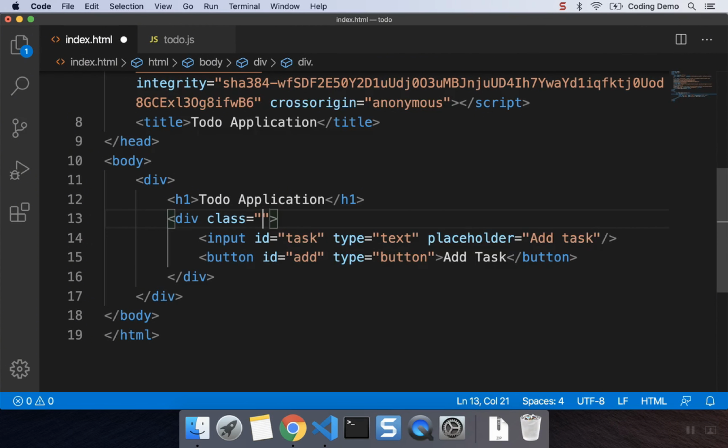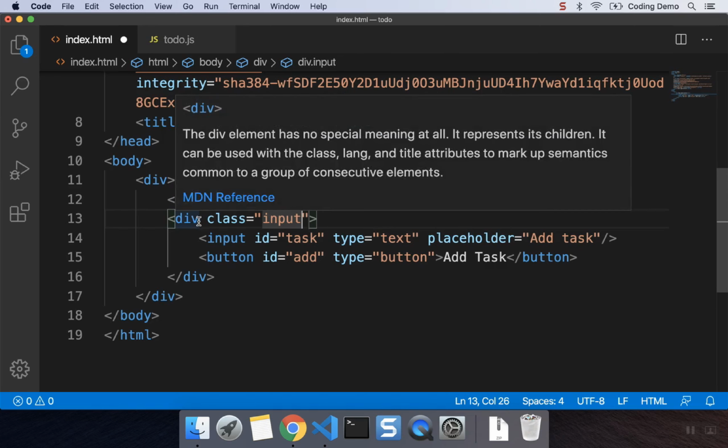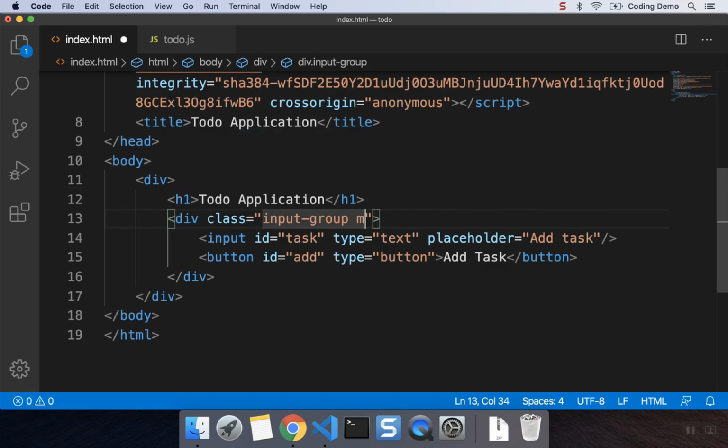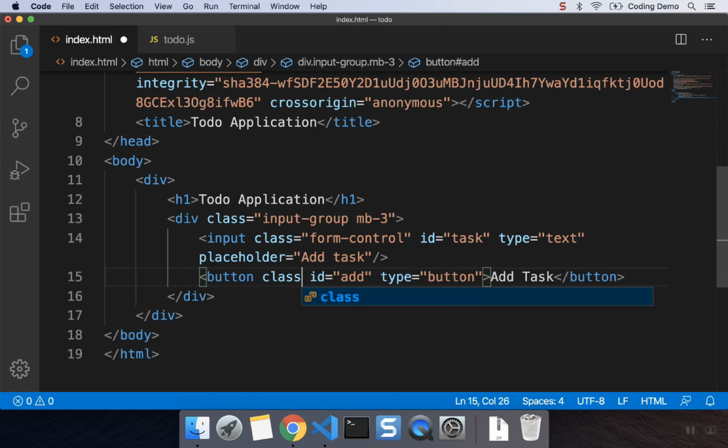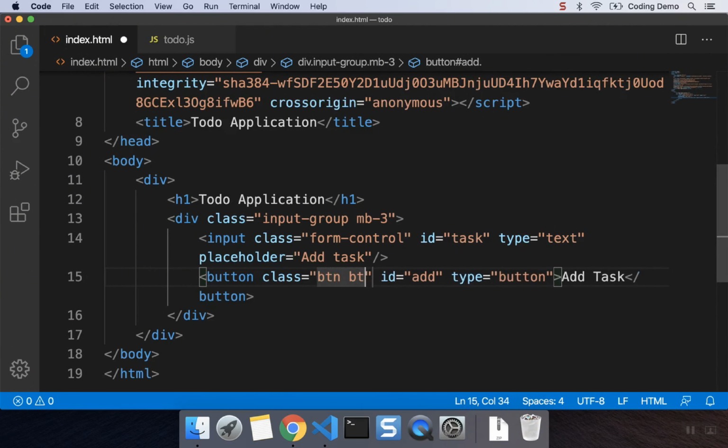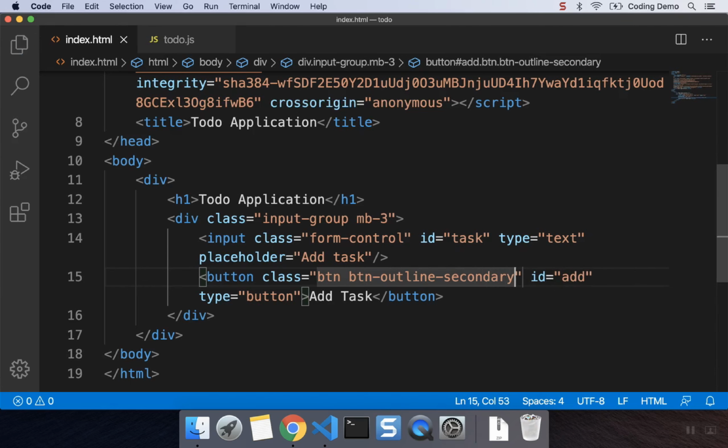Alright, I'll start by adding the bootstrap classes right here. Even for the input element, I'll add the class of form-control. For the button, I'll add a class of btn and btn-outline-secondary.